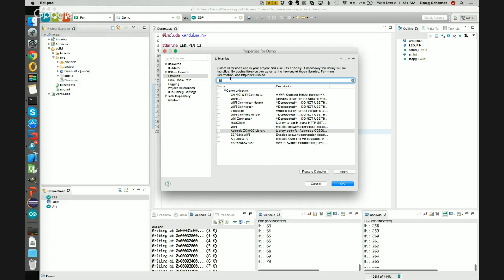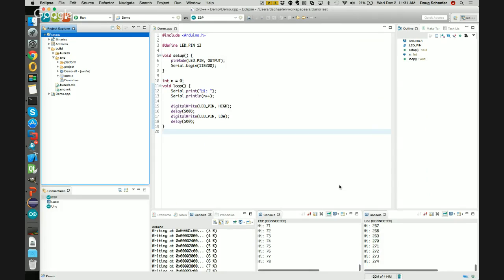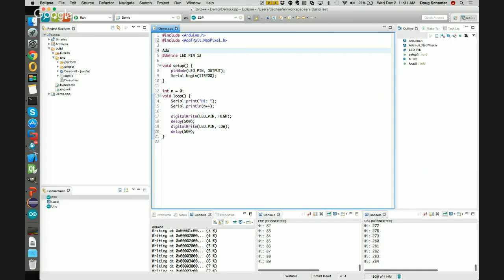So really, you pick one. And the one fun one I had was I bought a few NeoPixels. So you can select that, and it'll actually download that library. And now I can do a pound include and get the NeoPixel library. And again, you have to save before. So now I can use the NeoPixel stuff.